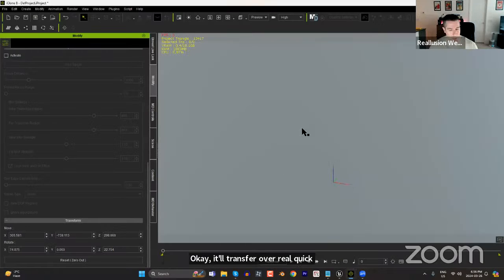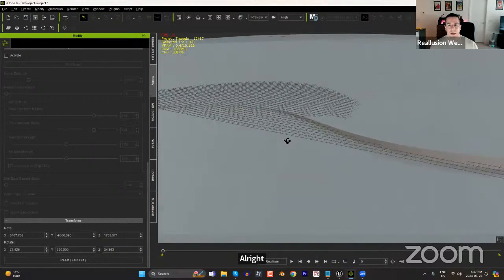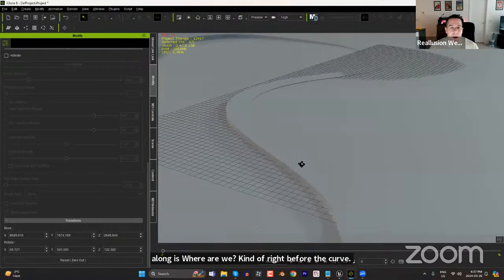All right. You can see there we are. And the place we want them to walk along is, where are we? Kind of right before the curve. Yeah, around here. All right.